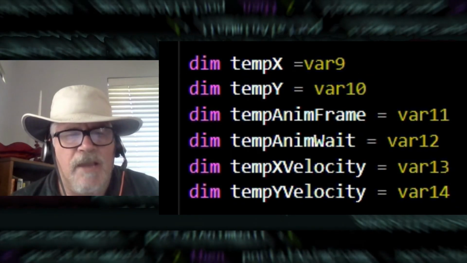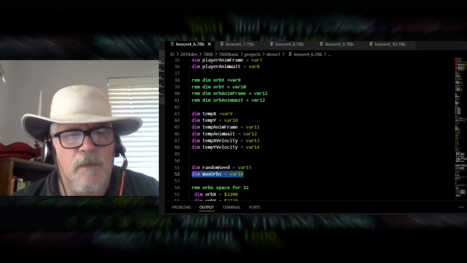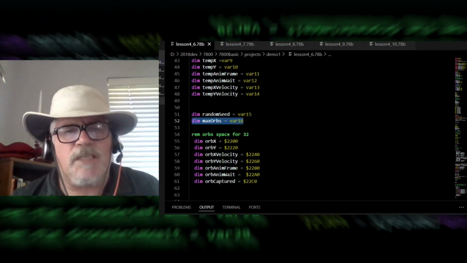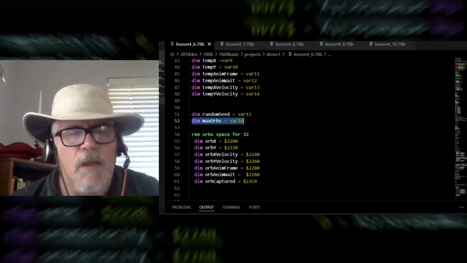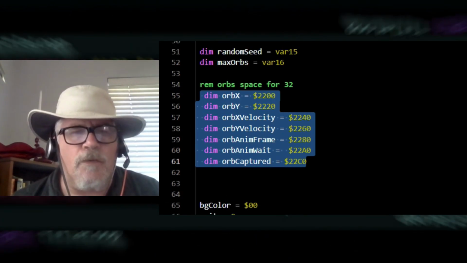We'll also create a max orbs variable that will limit the number of orbs on the screen on a level. Now comes the interesting part, to me anyway. We need to define the space that holds the data for the orbs. We want to have a lot of orbs to collect. Let's say we want 32 orbs.